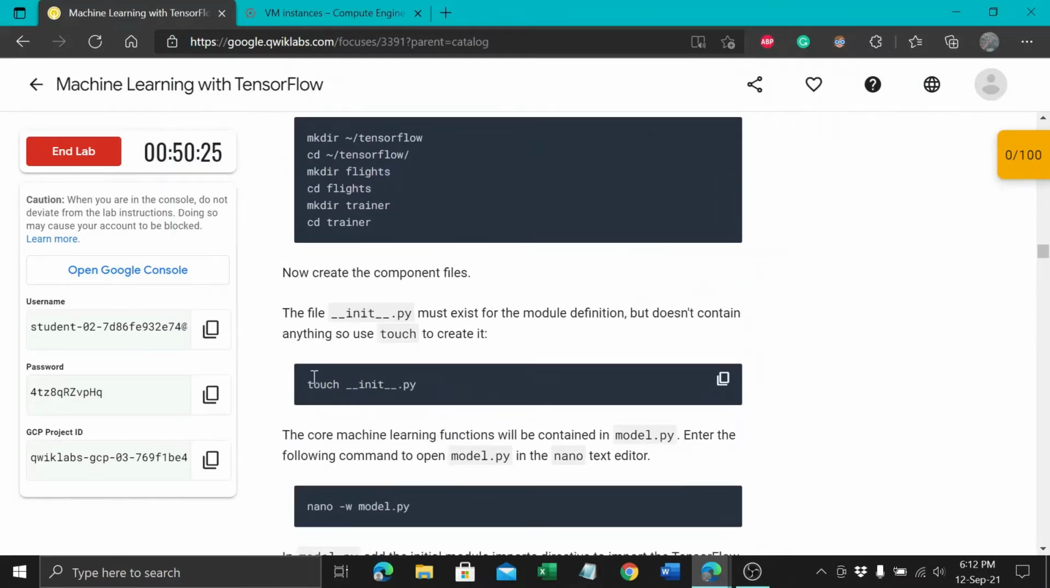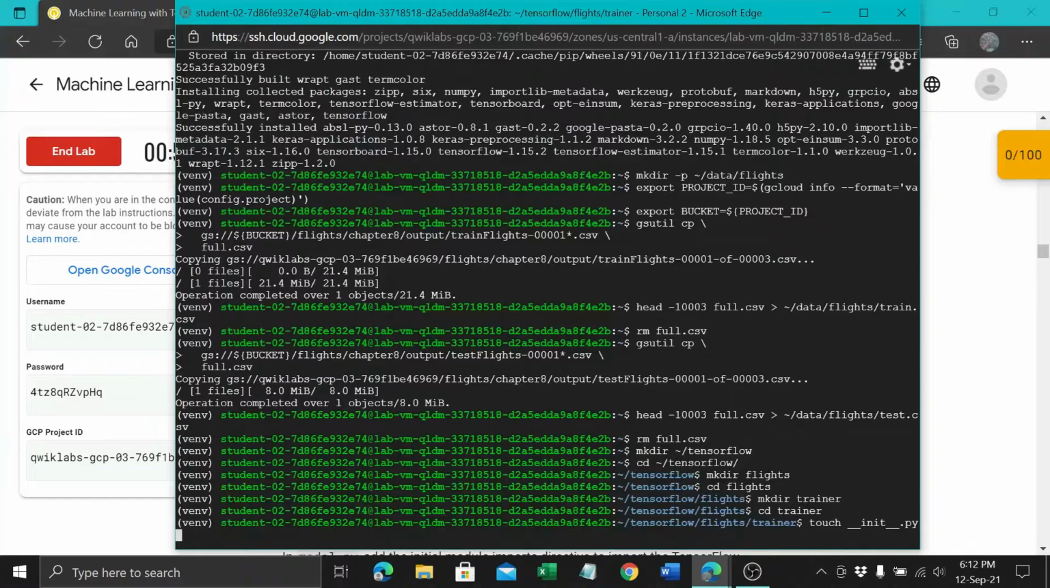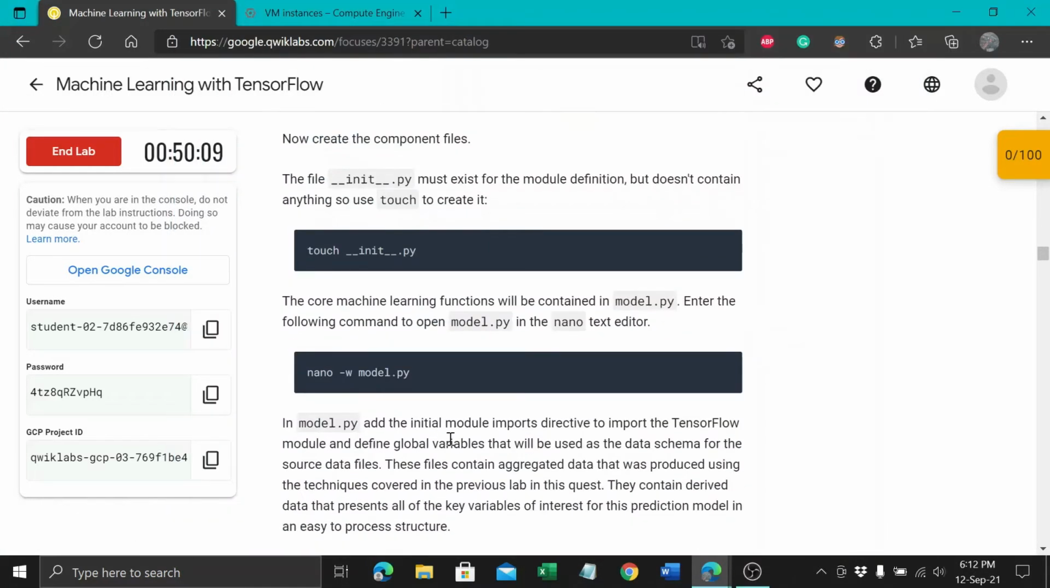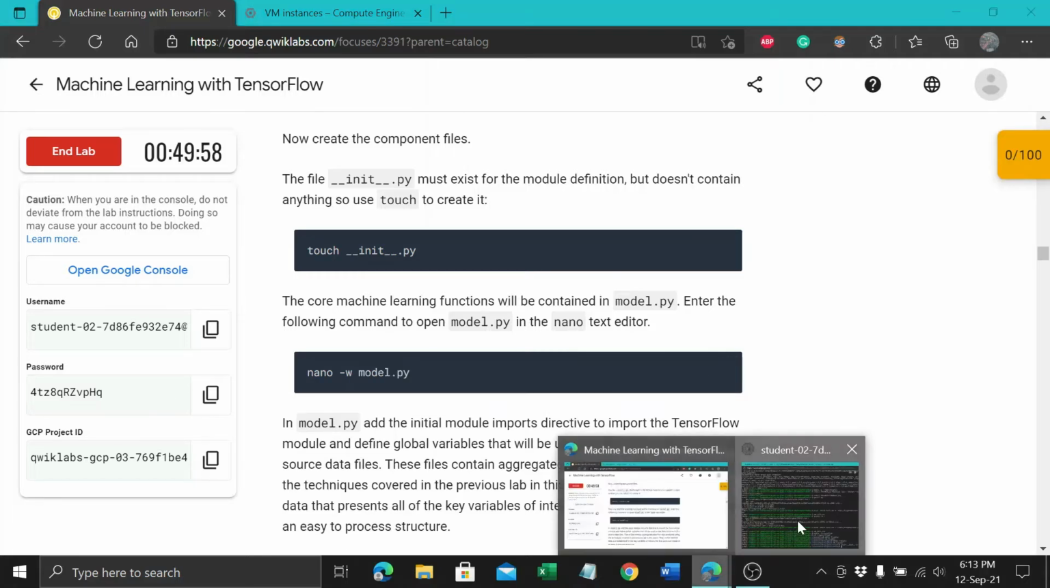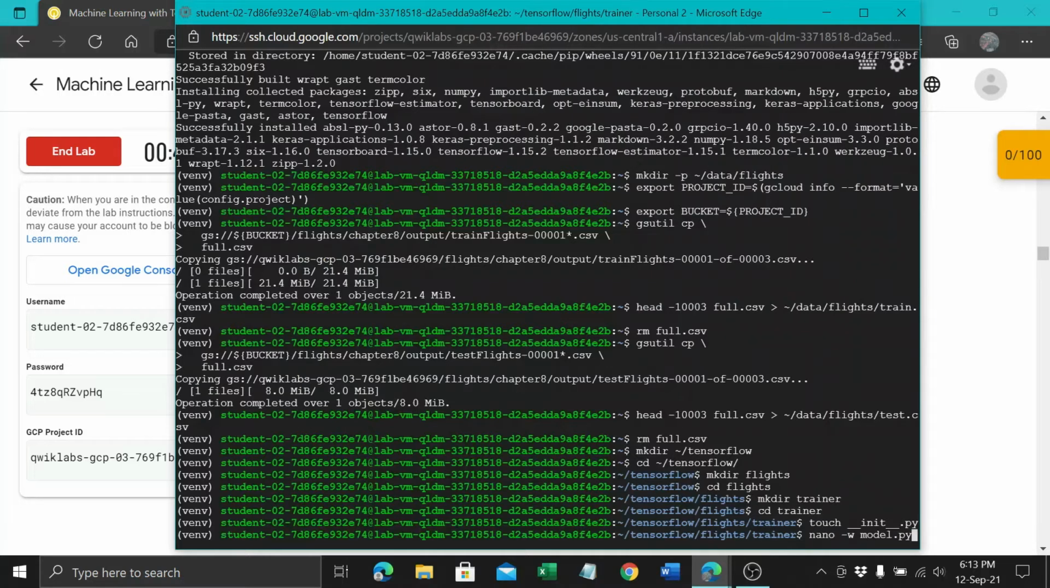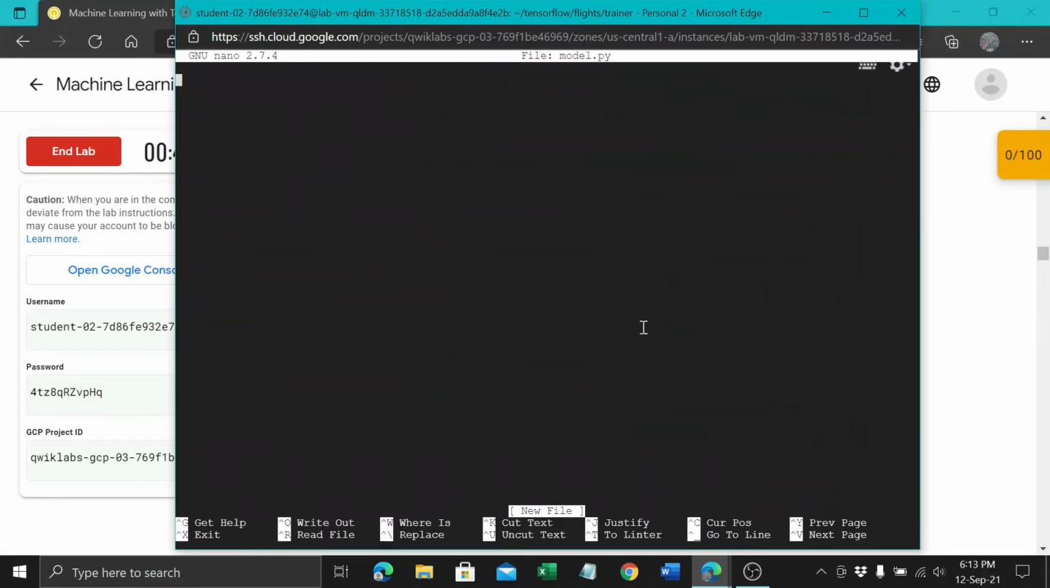Touch is a command to create a file in Linux. Since we said we are using Python modules rather than scripts, the file init.py must exist. I'll copy this as well and paste it here. Press enter. And the nano command is to open a text editor in Linux, same as Notepad for Windows. It will create as well as open the file called model.py. We'll copy this as well and paste it here. Soon after pasting, you'll see that we open the text editor here.